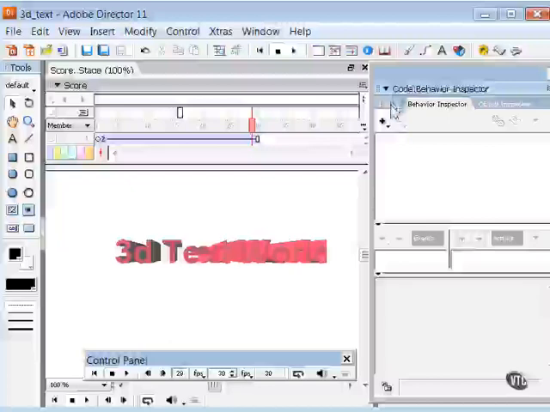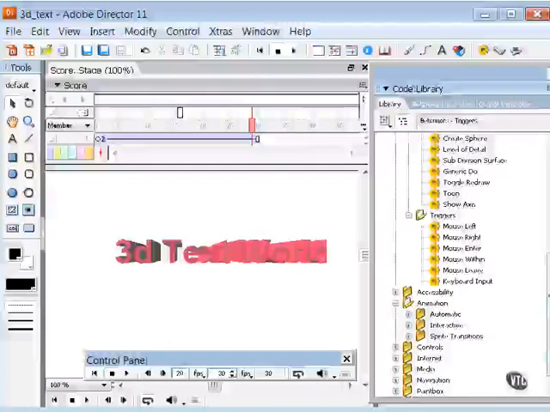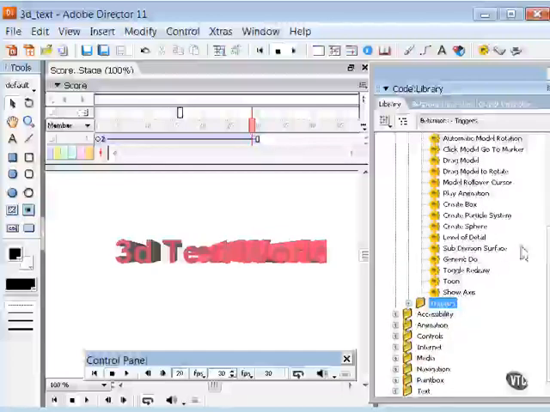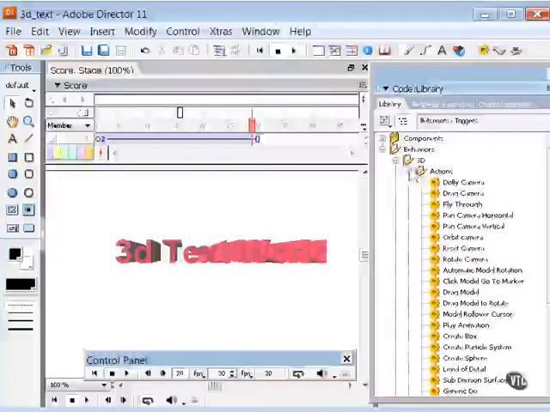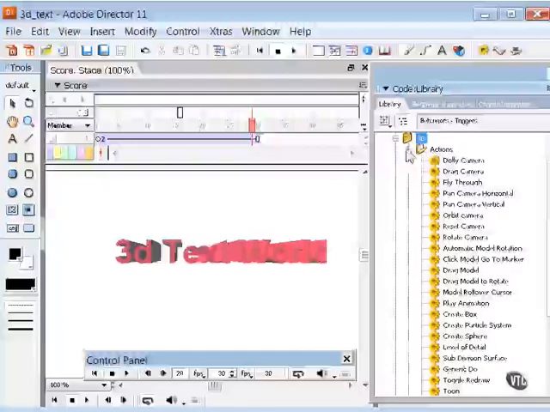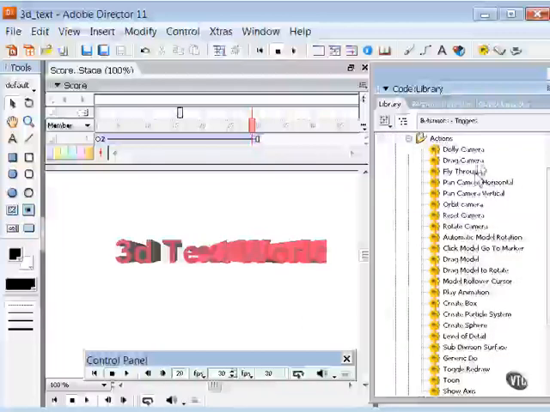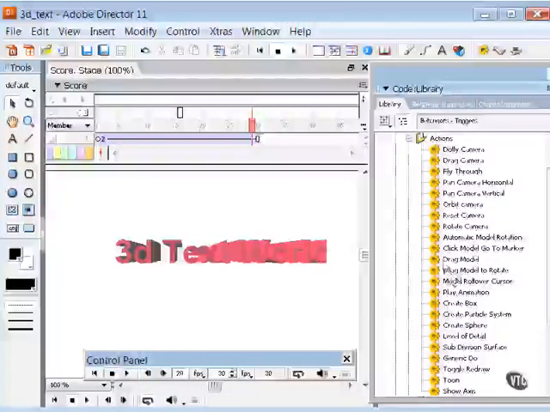Director also ships with a very nice collection of 3D behaviors that you can apply to your 3D objects to add functionality. Notice that here in my 3D category, let me go ahead and compress this under behaviors here. Notice that there's a 3D category with actions and triggers. If you open up actions, you have quite a number of behaviors that you can do: fly-throughs, drag cameras, drag models, create spheres, and so on.